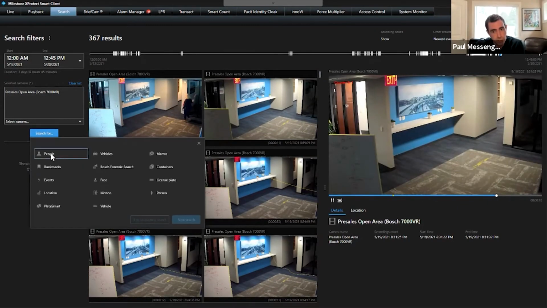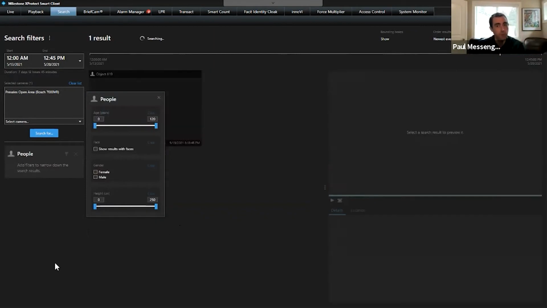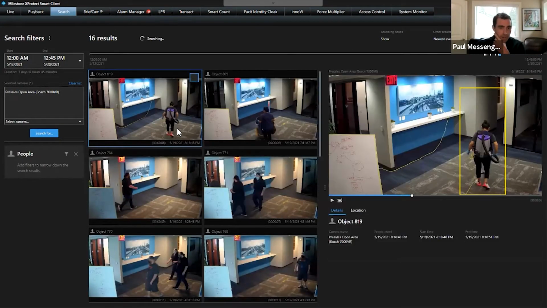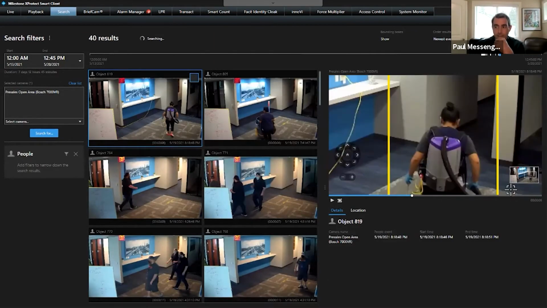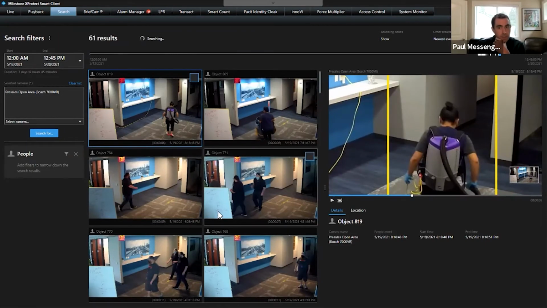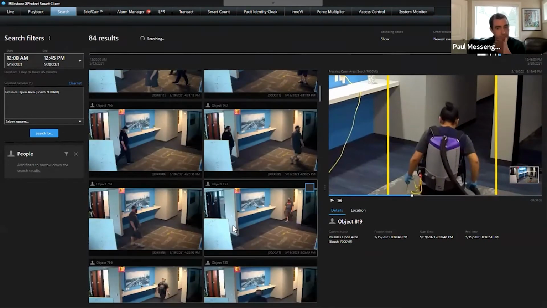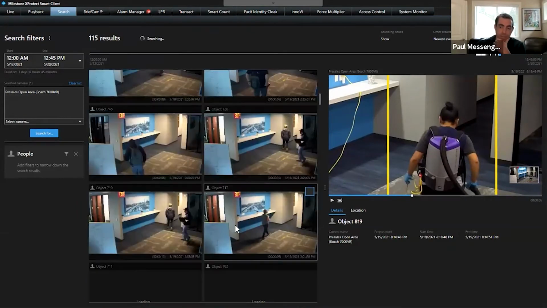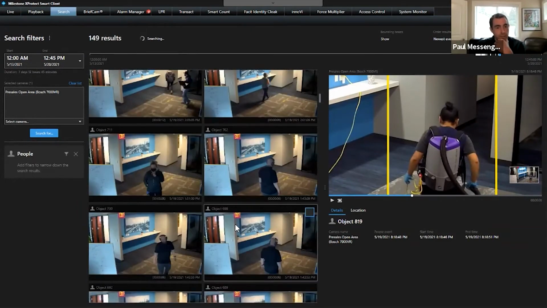But if I switch to just searching for people, what Milestone's now doing is just pulling up the results of when Bosch sent us metadata saying, yes, that's a human being in the scene. Reducing the amount of false alarms, not making me look at empty thumbnails with lighting changes or shadows, and just optimizing my search experience. So that's what's basic and included.